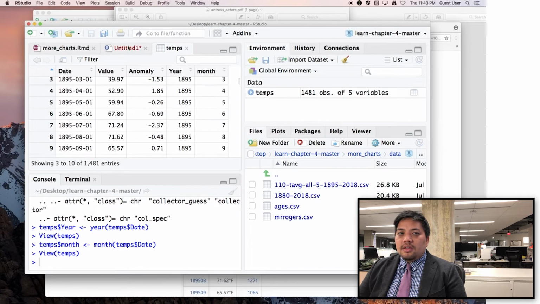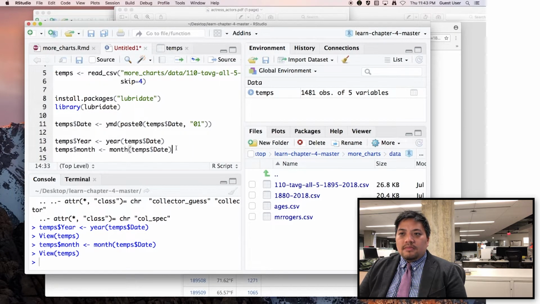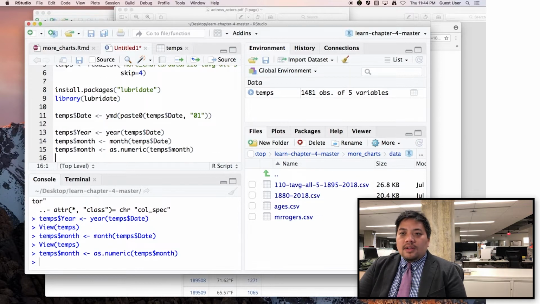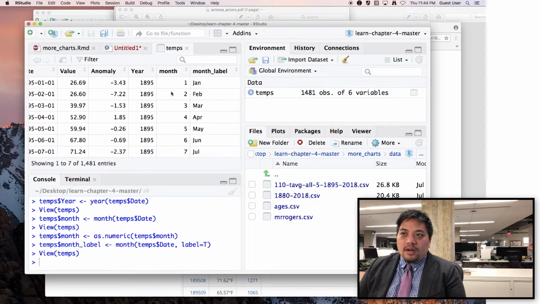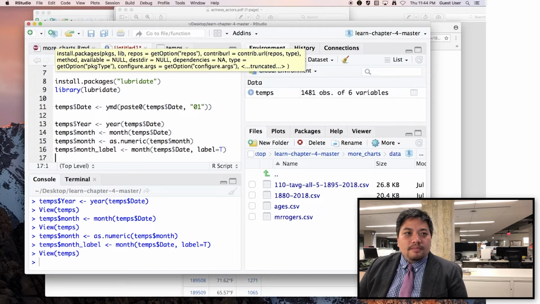So that's numeric. And let's make sure that is recognized as numeric and not a factor, just to double check. As numeric, we're converting that. And now let's also create one for label, month label. So once again, month is the function, temps$date, and this time the argument we're going to pass is label equals TRUE. So temps now has month 1 and month label January. Not bad.